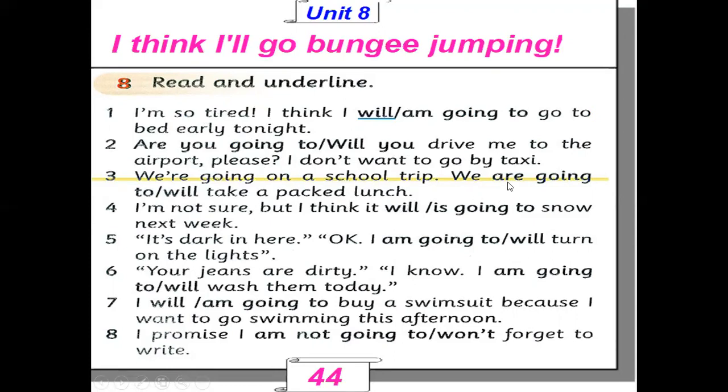We are going to take a packed lunch. Why? Because there is planning here. Number 4: I am not sure. He says, I am not sure. So there is no evidence here, but there is prediction.